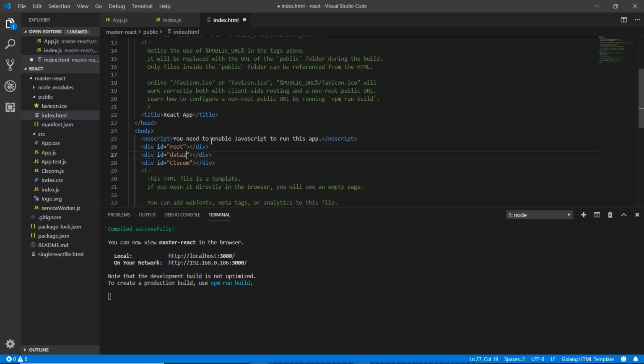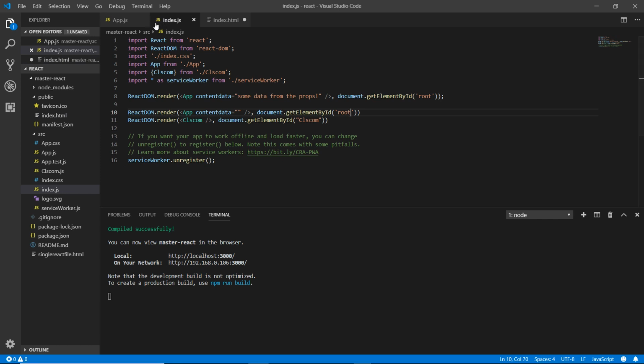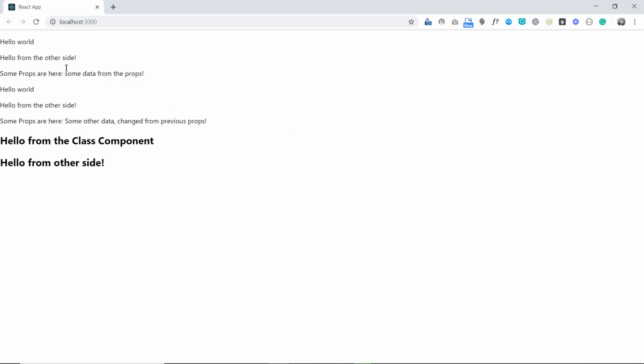Data 2. And now I need to go to the index.js, and here I'm going to call the data 2 and saving it. And absolutely here I'm assigning some other data. For example, actually I'm writing the same thing, some other data changed from previous props. Saving it. Now going back to the browser, and here you can see that the hello world from the other side, some props are here, some data from the props. Hello world, hello from the other side, some props are here, some other data changed from the previous props.